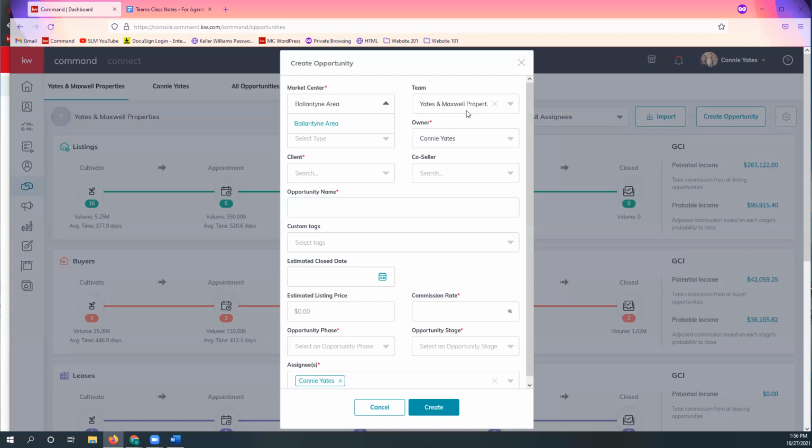So the system is smart enough to see that, which is great and hopefully will help prevent any mishaps with opportunities, because once you click on create, there is no editing the actual market center or the team or the owner. So this would have to be completely recreated. Oh, also the client. So essentially from here up is uneditable once you click on that create button. Once you confirm that you have the right market center, you should see your team name as well, and you'll notice it automatically checks that off for us.